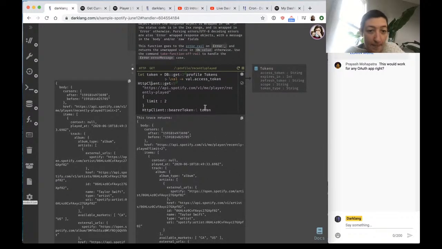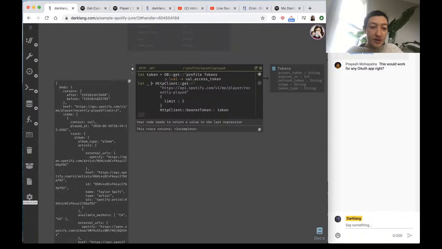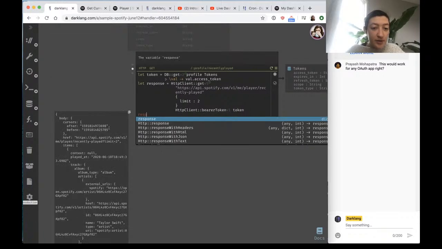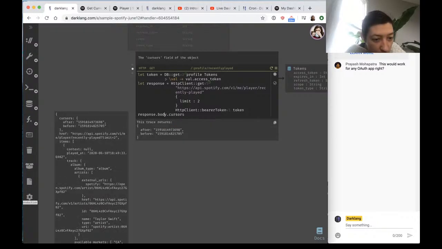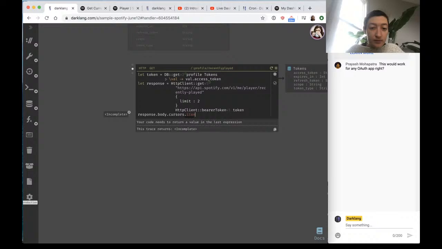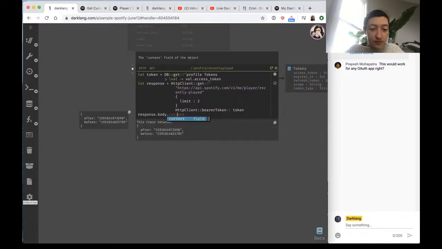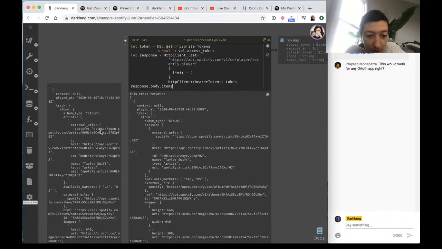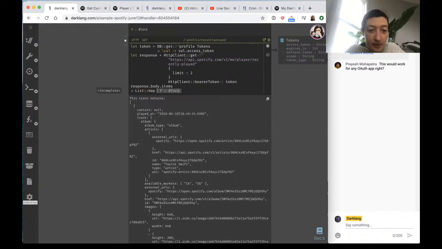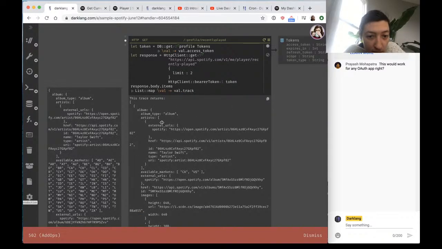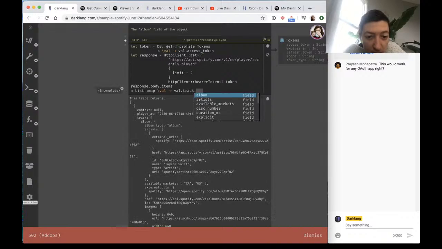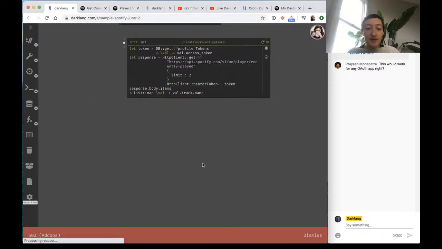Okay, and so I'm just going to make this my response so it's a little easier to work with. I think it's going to be response.body.items. Shows before, after, items. Okay, and then I'm going to have to list map that, and then val.track. Aha, there we go. Now these are the 2 most recent songs that I've listened to.